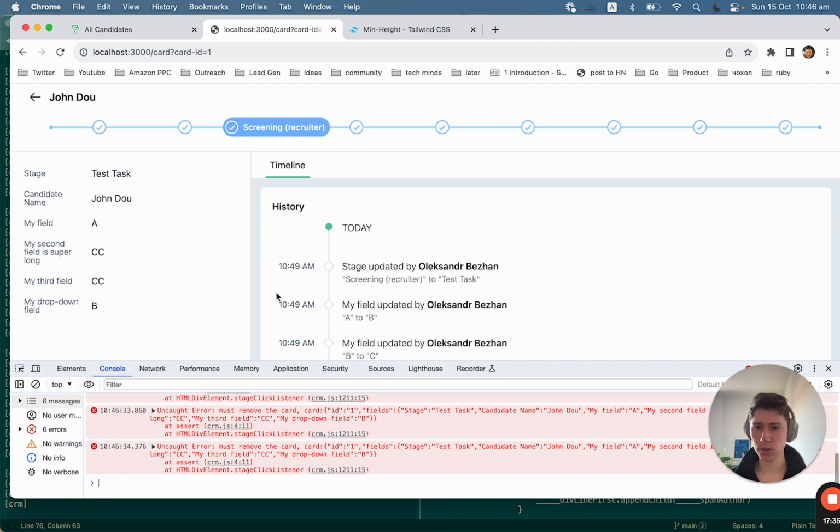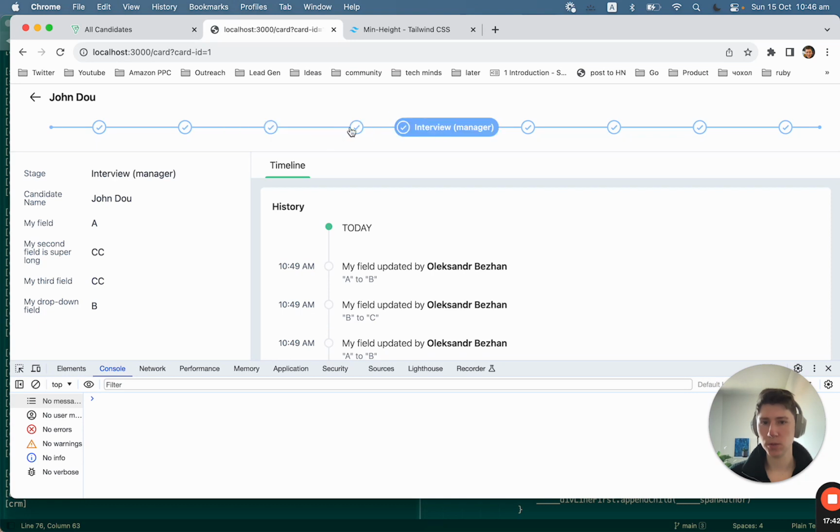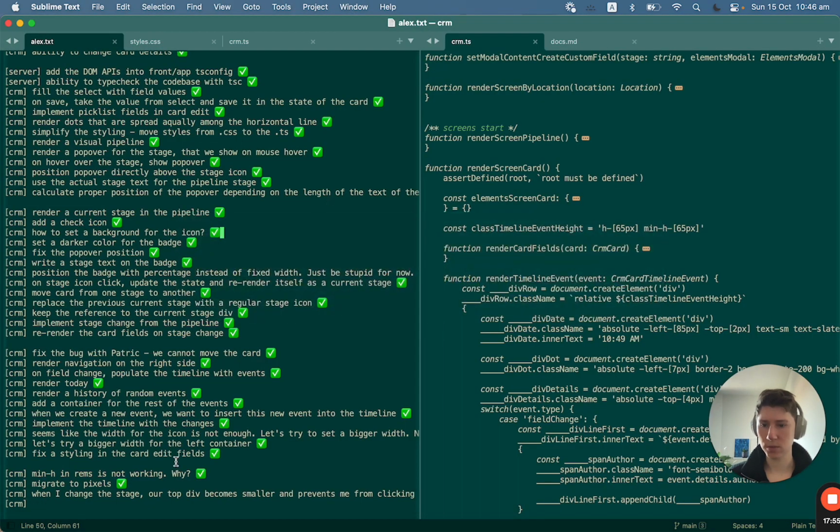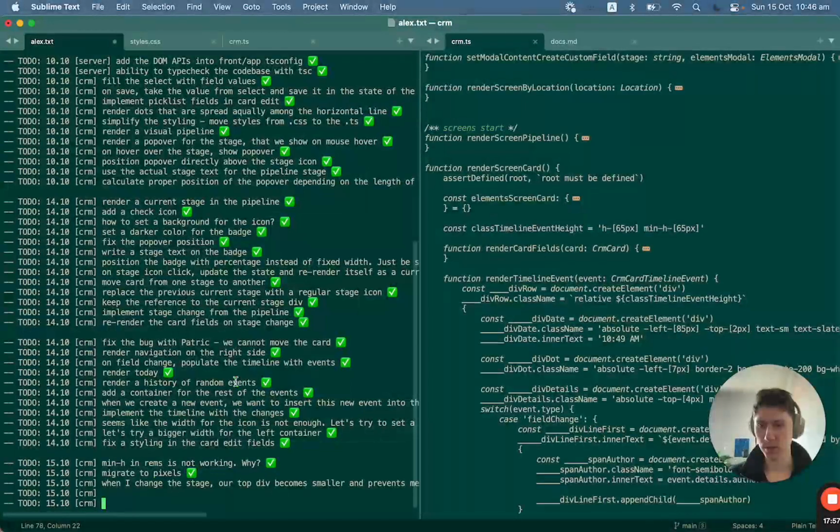So now click is broken. Oh, must remove the card. Something is going on here. Okay, so I see some bugs here. First of all, when we change the stage on the top, it's not adding any history events. So that's one thing.